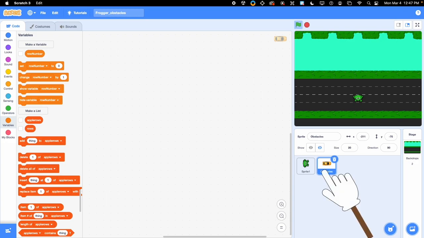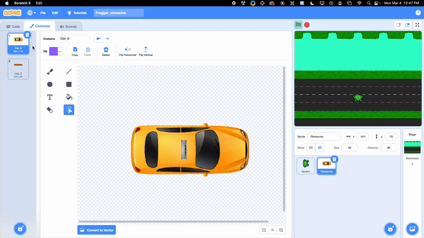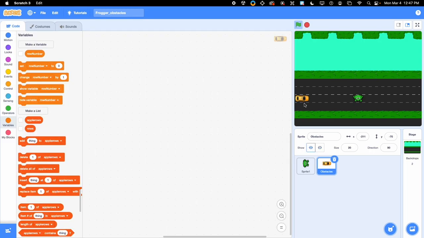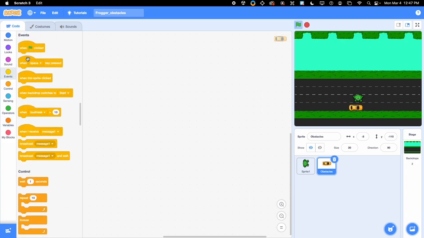One, I have an obstacle here. It is a car. I also have logs in here, and I can show you how we can do that as well. I can show my car, and you can see it is here, and I can drag it anywhere. But since I only want to handle this with clones, we're going to actually hide that at our event start.